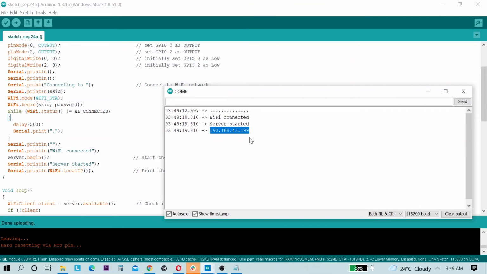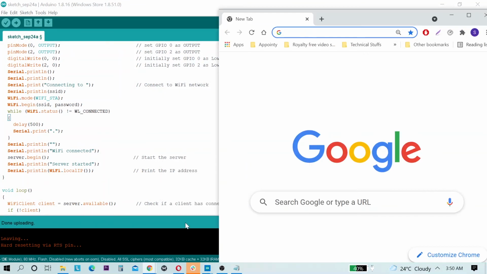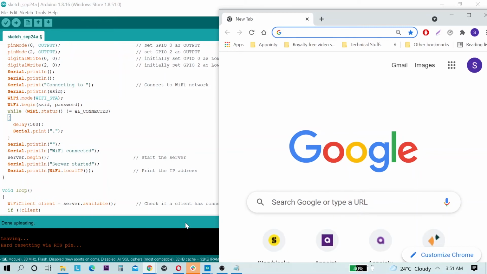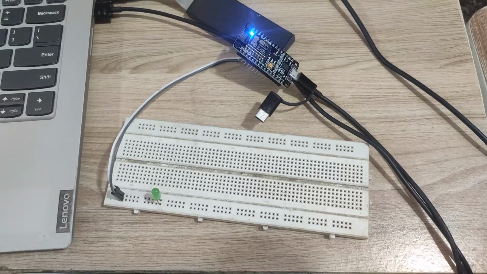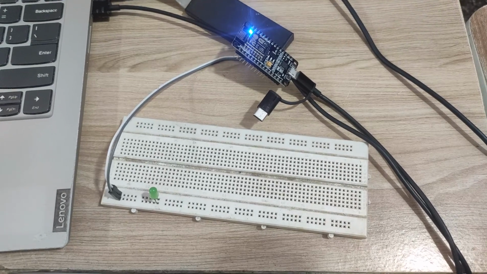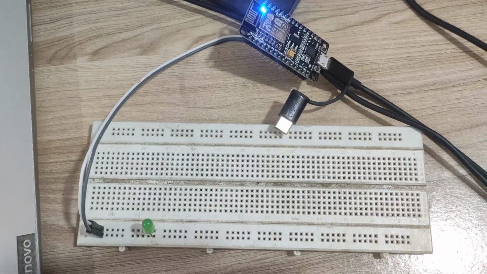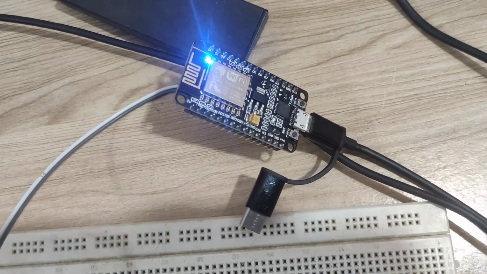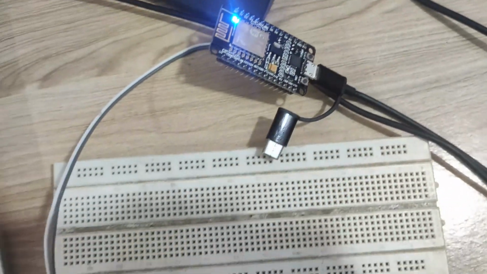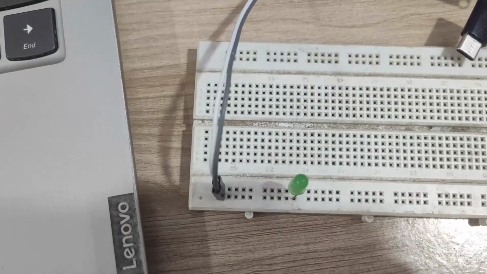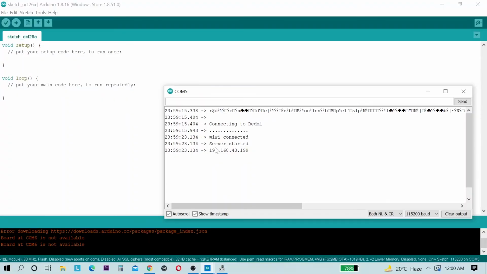Let's copy this IP address. We are going to use the D4 pin, which is actually GPIO2, and we connected one wire to D4 and another wire to the ground pin of our board. I connected the ground pin to the negative terminal of the LED and the D4 pin to the positive terminal of the LED. Okay, we have our IP address here.